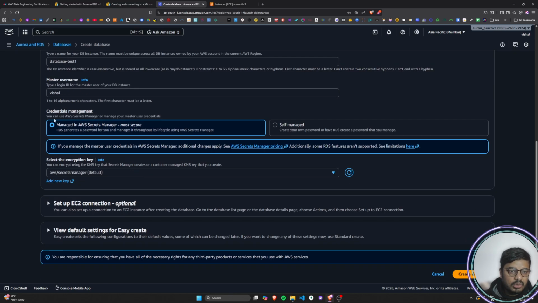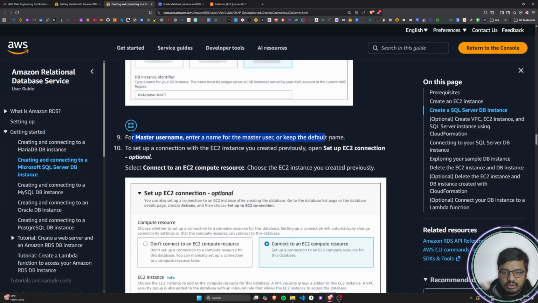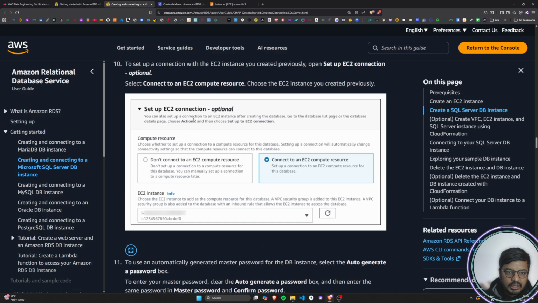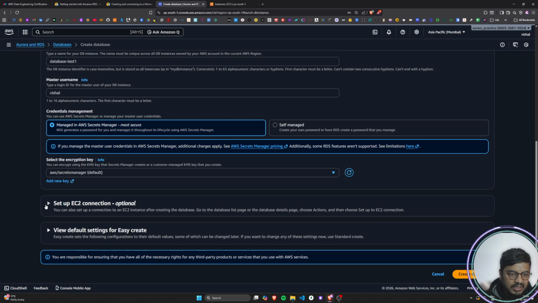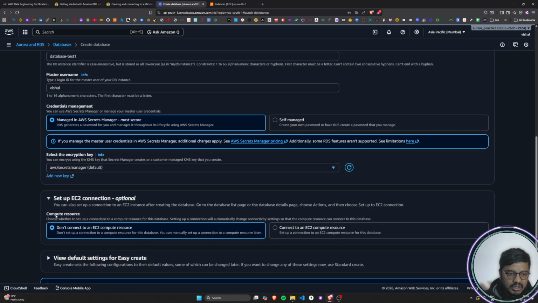Okay, now let's go ahead with the documentation. Or keep the default name. So to set up a connection with the EC2 instance you created previously, open setup EC2 connection, that is optional. Select connect to EC2 instance, compute resource and instance you created previously. Okay, so here what we will have to do now is open this drop down, right? So here you will have to choose what?